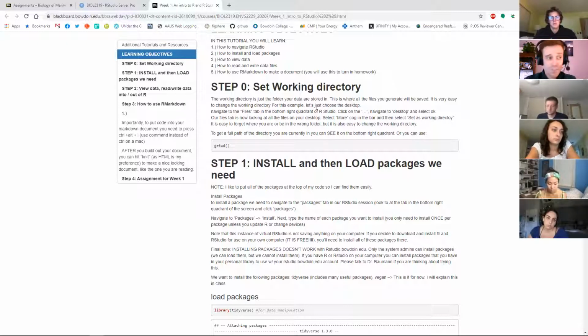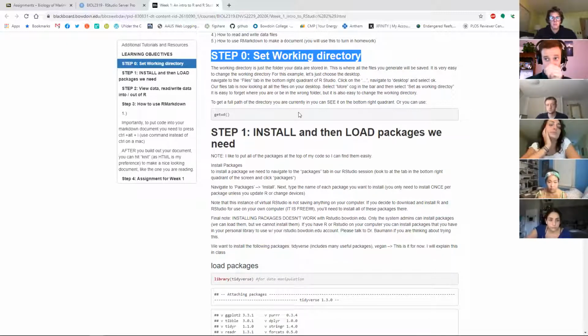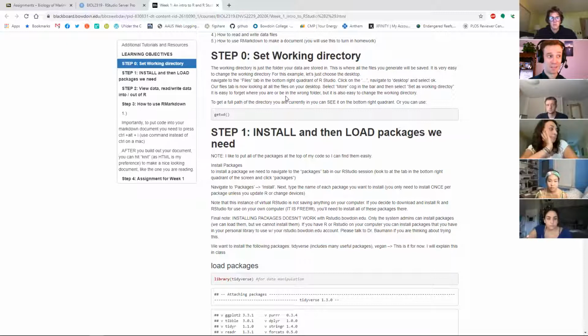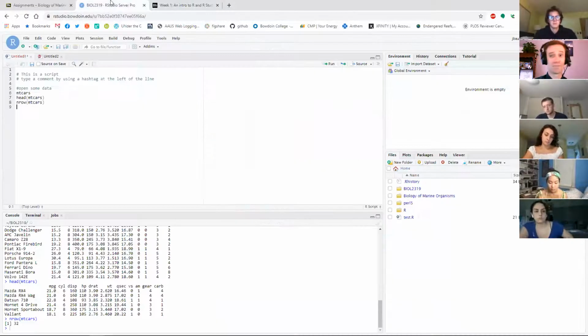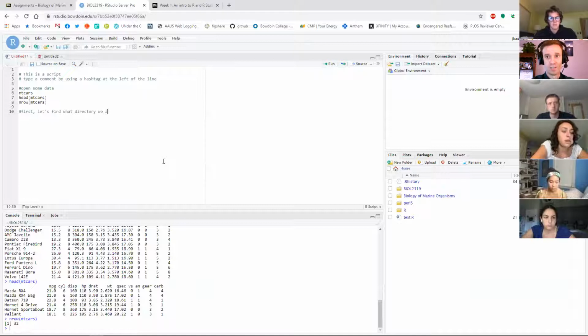Okay, so before we go any further, there's a step 0, and it's setting the working directory. Because I'm here, I'm not going to read all of this for you. I'm just going to tell you stuff, but you're welcome to go back through and read this document later. Setting the working directory is the really important first step. So let's go back to our environment, and what we're going to do is learn how to set our working directory. First, let's find what directory we are in.